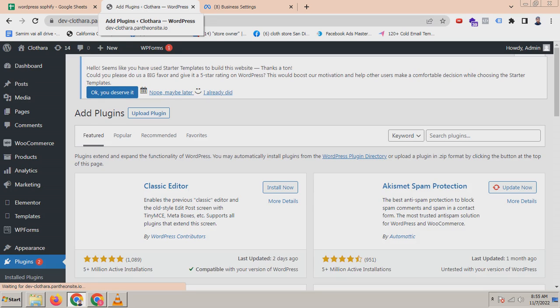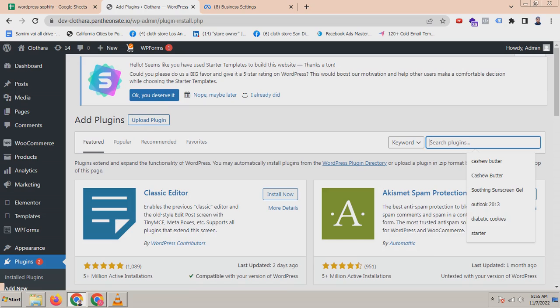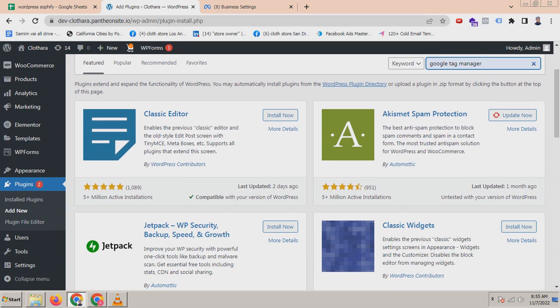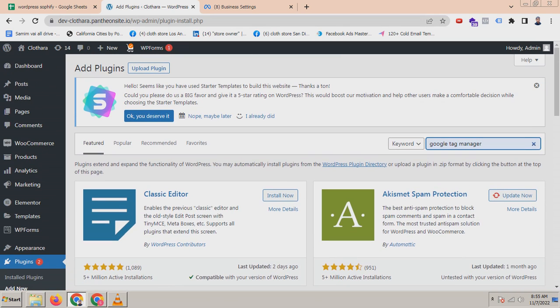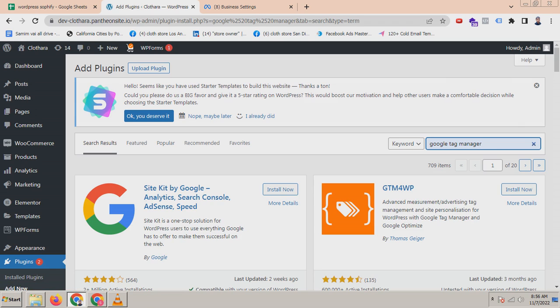I will add a plugin which is named Google Tag Manager. Here you can see Google Tag Manager. So you have to install this plugin first. Here, GTM4WP by Thomas Geiger. Just install and activate.